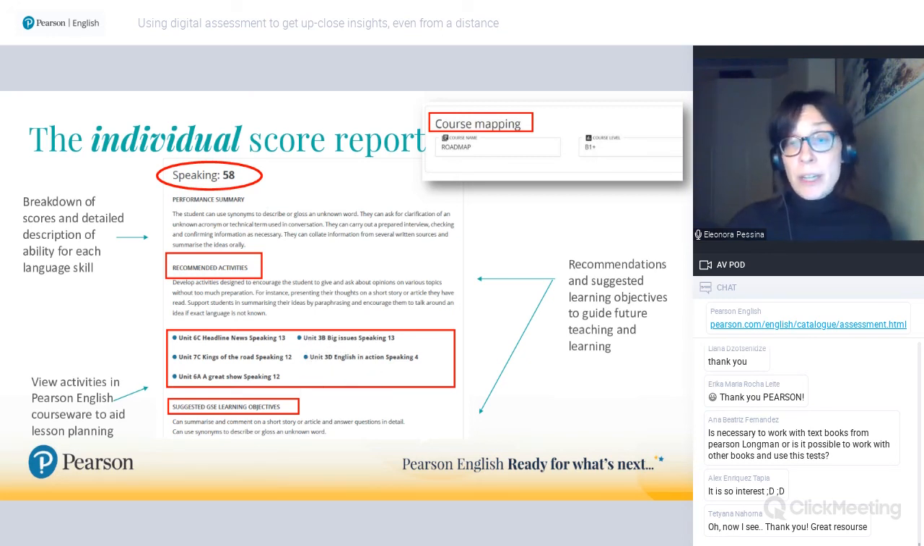But let me stress that this is an added feature in case you happen to use Pearson courseware. You would still get actionable next steps in the form of recommended activities or GSE learning objectives, even if you were to use your own material, or if you use another course from a competitor, from Cambridge or Oxford, for example.